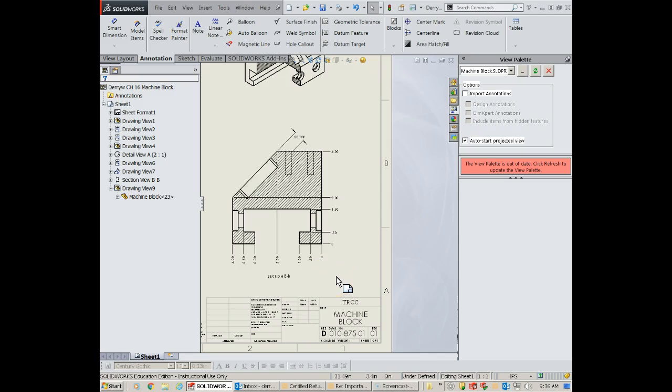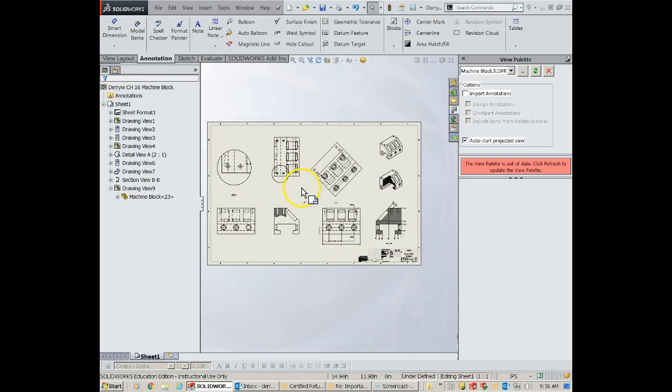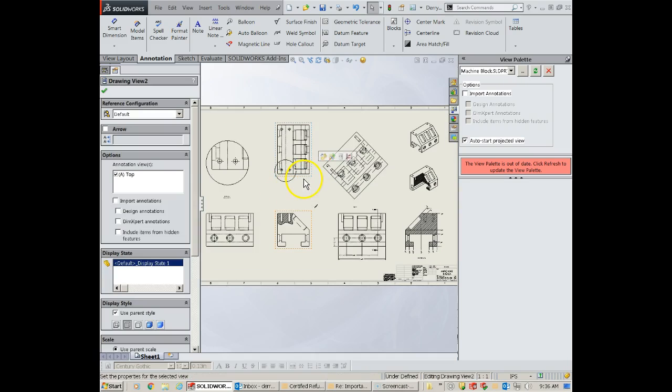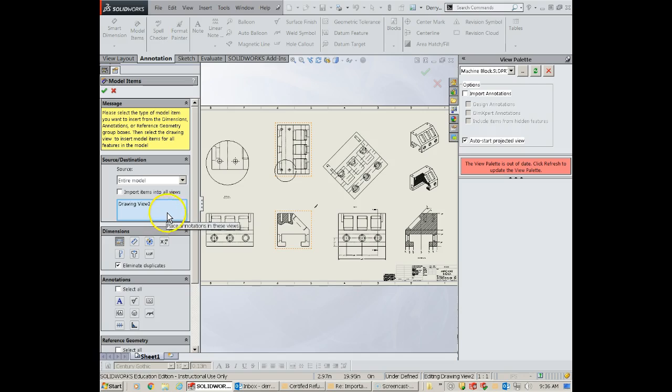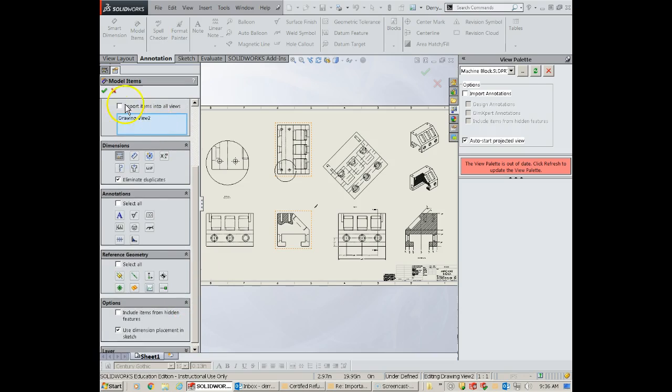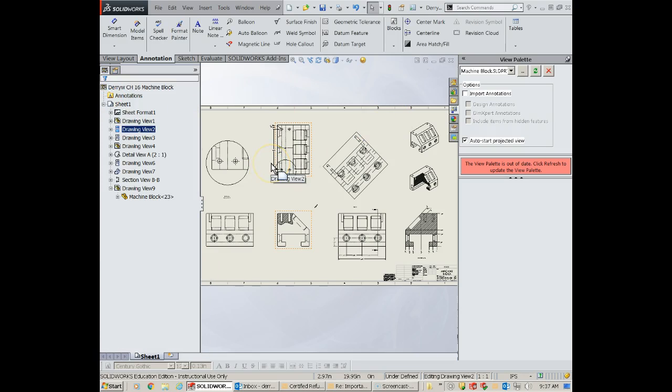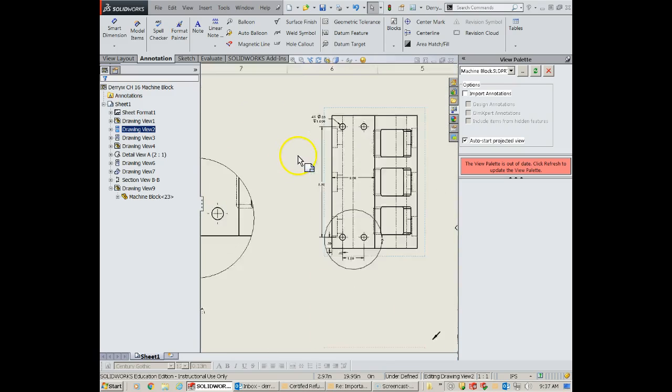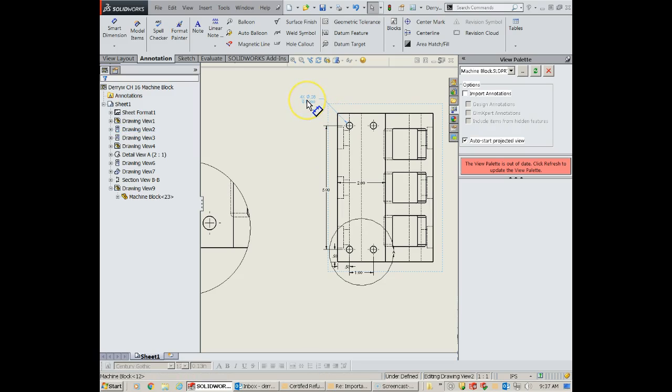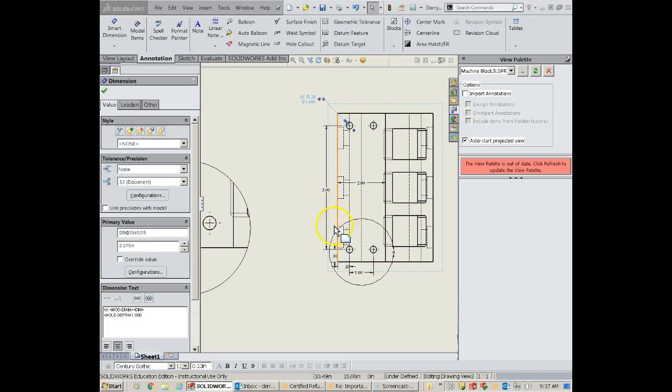Okay, we're on to the top view now. Once again, we're going to select Model Items and entire model. I think we're good. See what we get here. And pull this out. Clean these up a little bit.